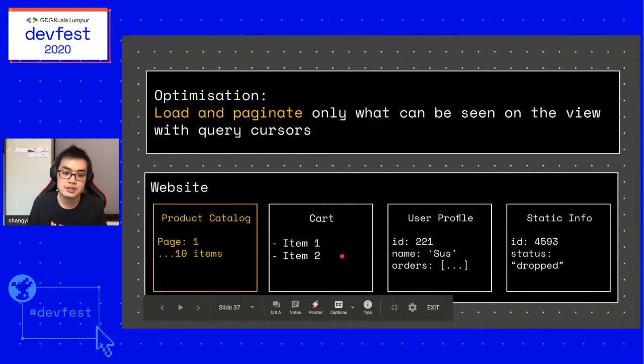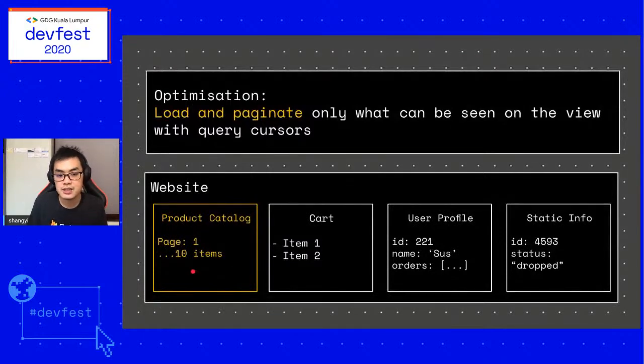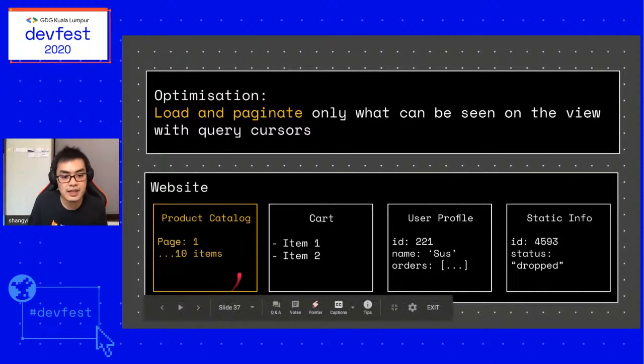So what we can do here is only query what you need and paginate so that you don't load everything. In a product category, you can maybe have 20, 30 items or maybe a few hundred. In this case, most likely a user's device can only see 10 items maximum. So it would be wise to just load 10 items. That way you are only fetching 10 reads instead of 100 reads, right? So this is one thing you can take note of when optimizing your query.